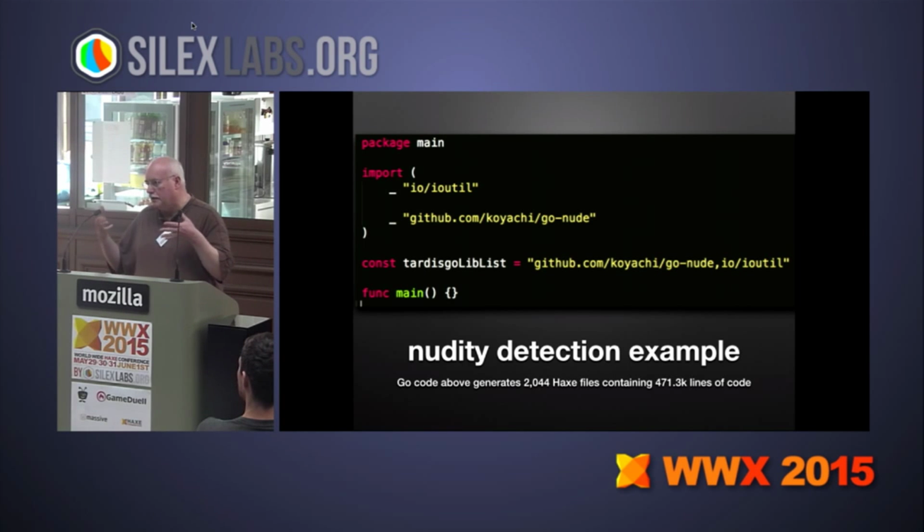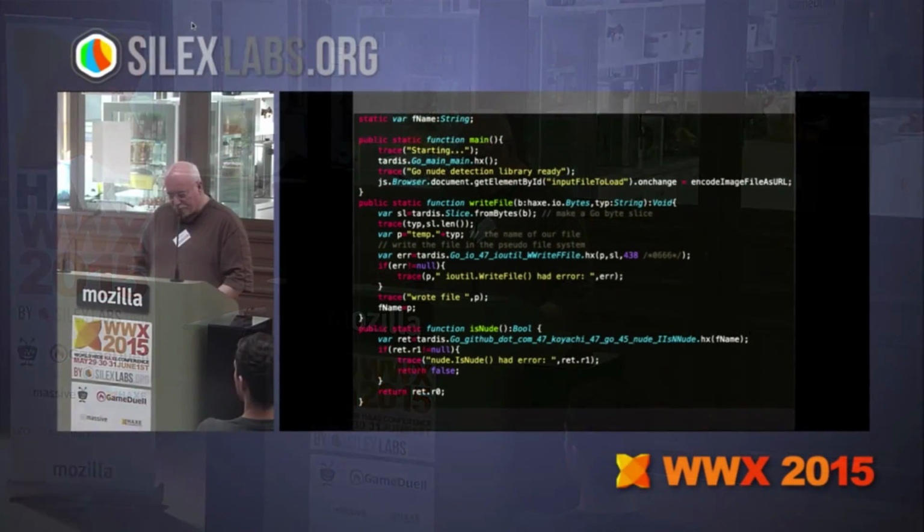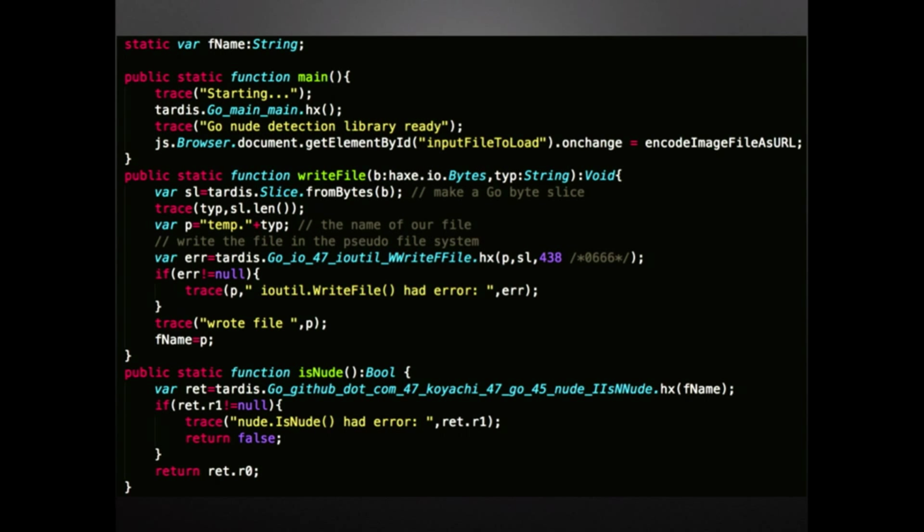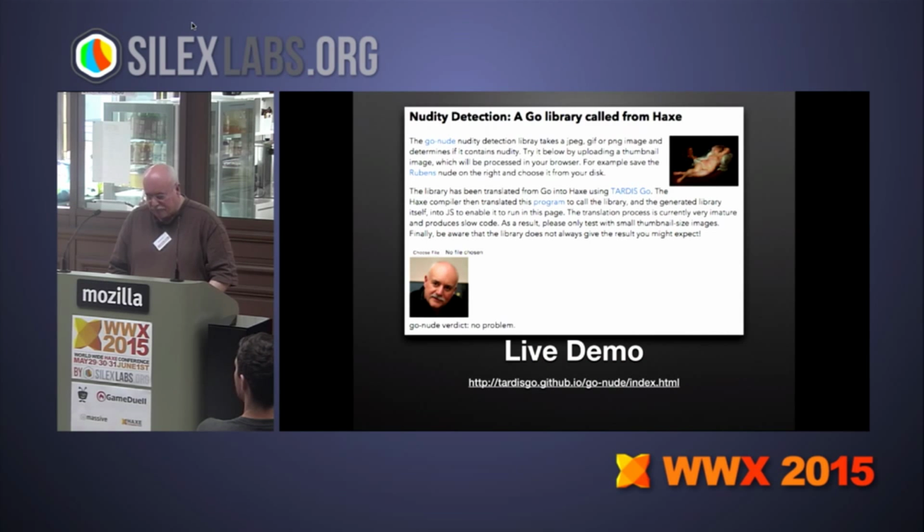And inside the TARDIS Go runtime environment, there is a file system, an in-memory file system, so you can do all of this file access. As you can see, this creates even more Haxe files and even more lines of code, so it's big. Essentially, though, all it does is pick up the file, write it in function write file. All it's doing is writing the file into a bit of disk, and then just running the execution, the is nude at the bottom to see if it's nude. So let's give it a try.